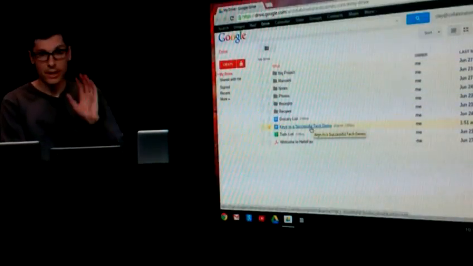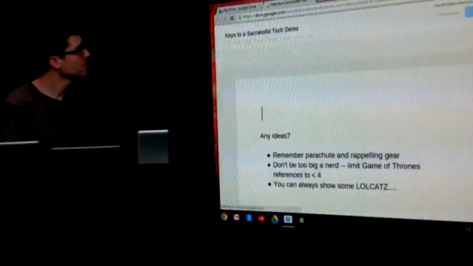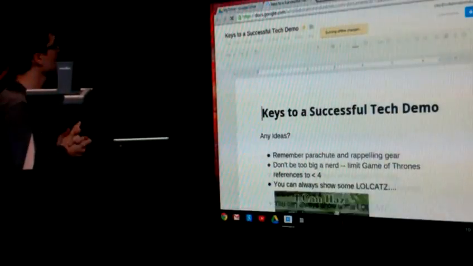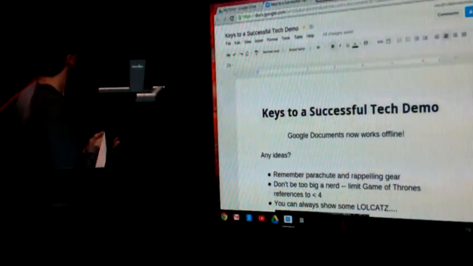So let me open up the Drive web interface. Here it is. I'm going to open up this document and get ready because it happens quick. There it is. Everything just syncs.